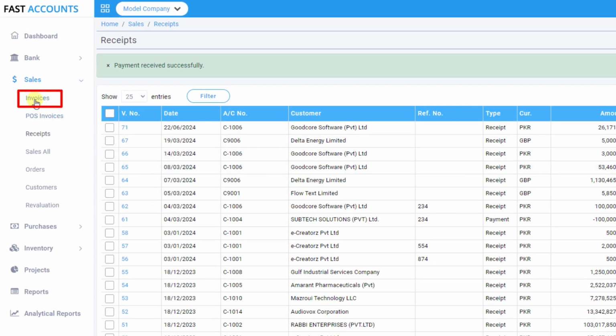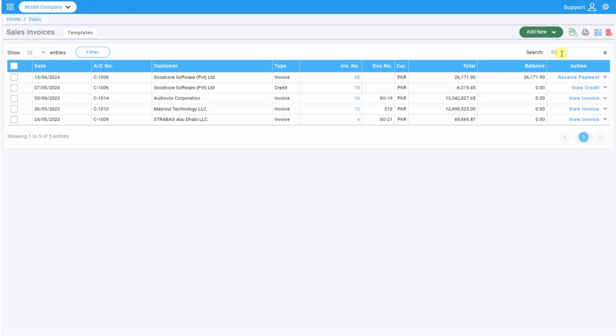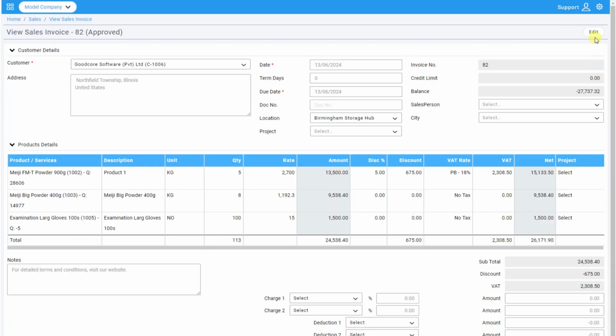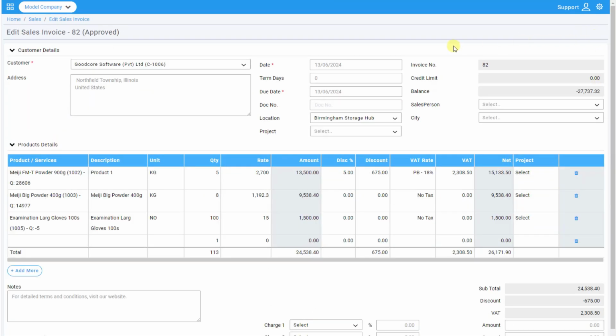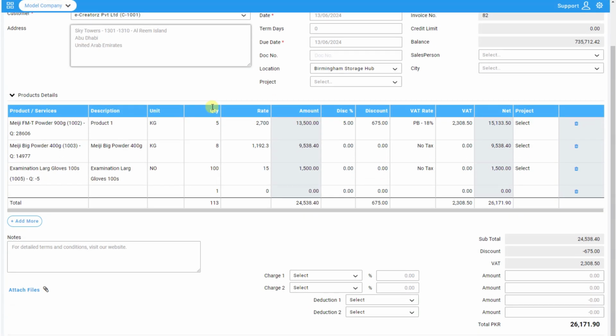Then navigate to the invoices and press View Invoice, then press Edit. Now you can edit the customer name and edit the invoice as per your requirement. After editing, press Save and Close.